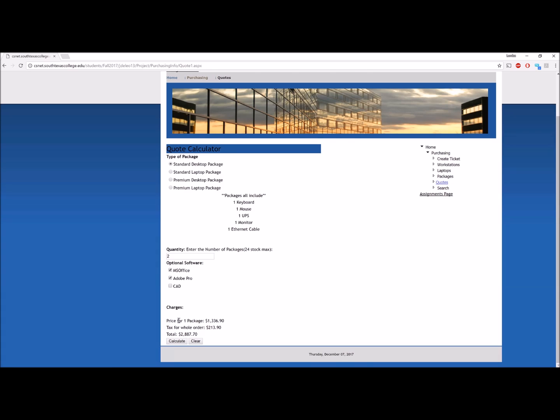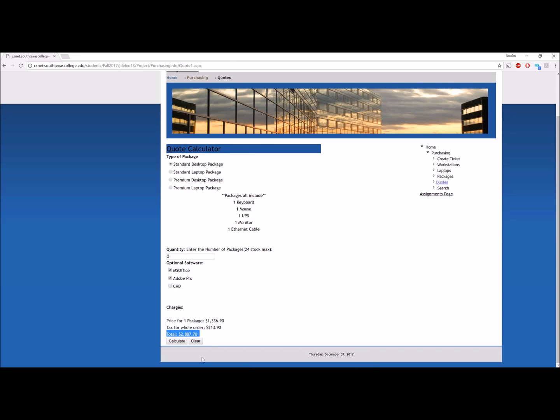So here we see the price for one package is $133.90. This includes the computer package itself and the additional software that we added. Our tax for the whole order was this, and when we add them together, it gives us our, well, we multiply this one by 2, of course, because we got this, and our total is $287.70. Now we do our button clear, it clears it out.